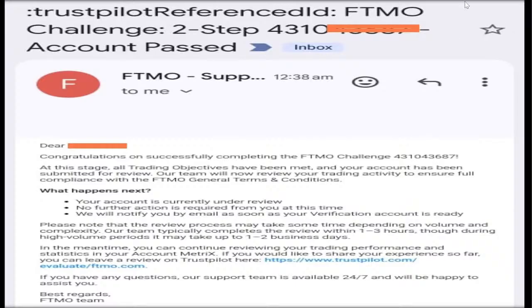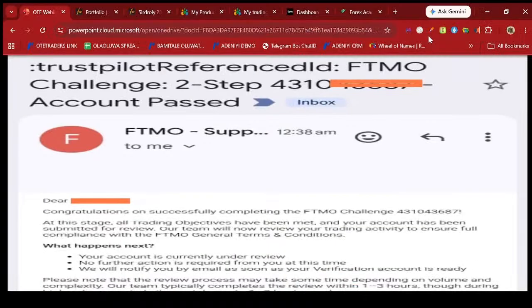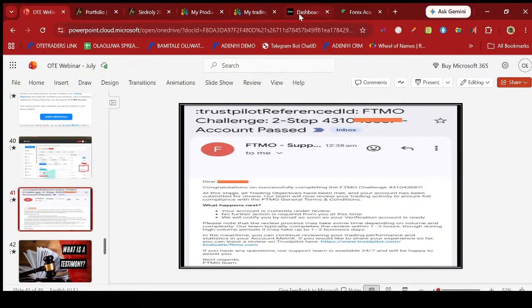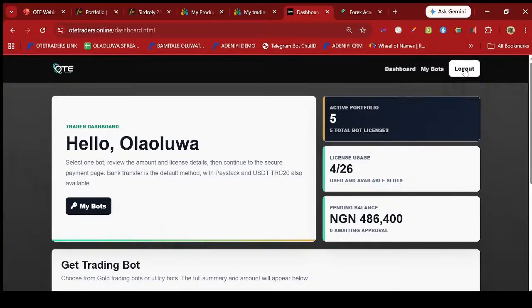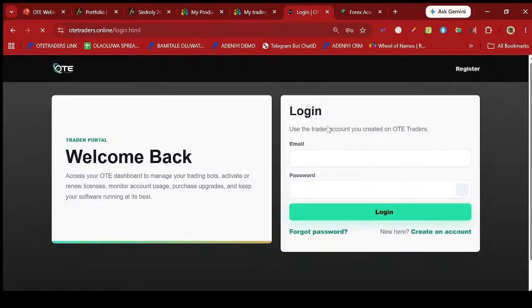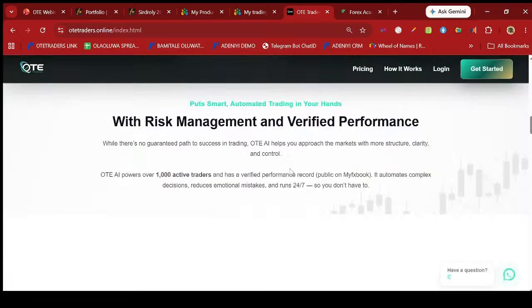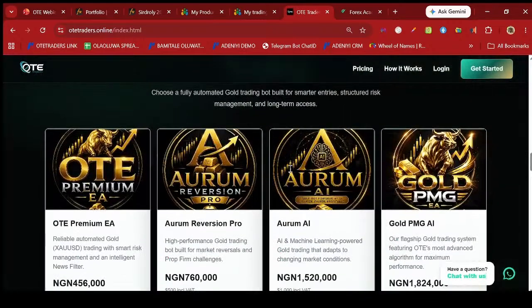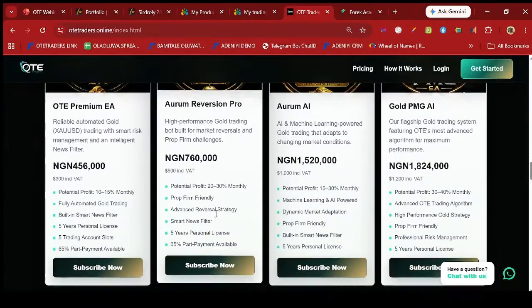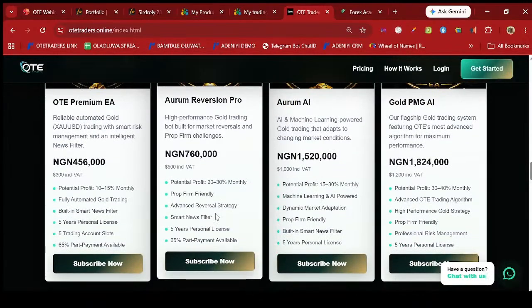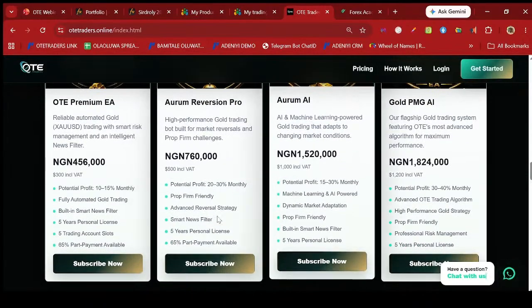Let me just show you something before I proceed. So this is our website, for example, otrateders.online. Okay, let me just go to the main website. So this is the main website. You can see them here. So you can read more about them. You can read more about the bot here.